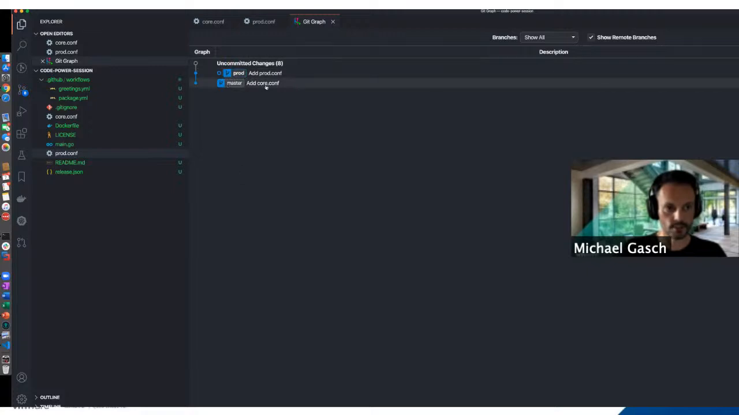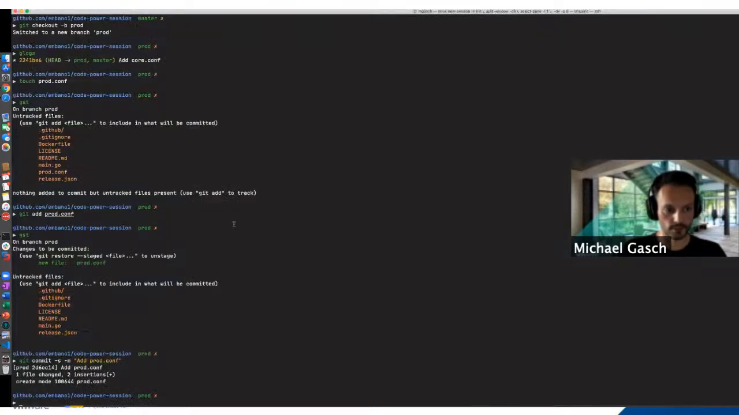But in order to understand this, basically, we have a clean timeline, clean history from prod. Prod came from, it has an ancestor of master. That's why you see these two dots here. And our head, here we are, is on prod, and we are at prod.conf. Okay, all good so far.